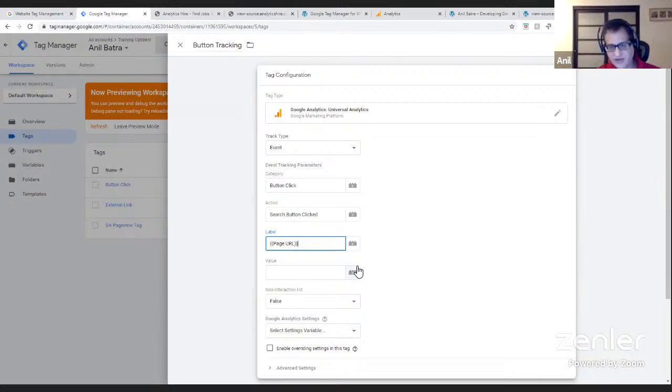So what I'm trying to do here is track this search button click as an event in Google Analytics. I'm passing in the name button click for the category. For the action, I'm saying it's a search button click.